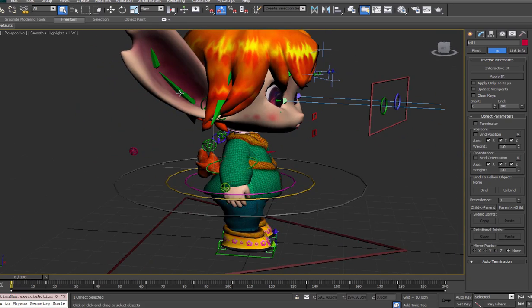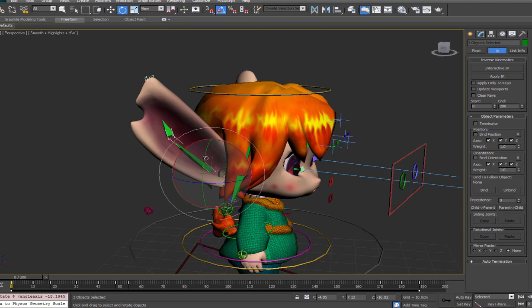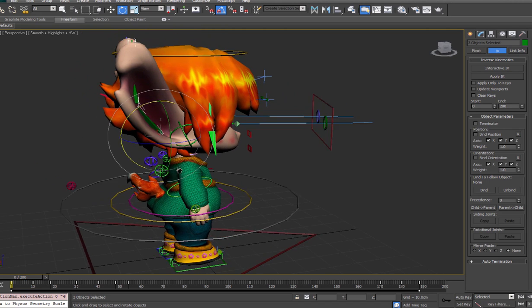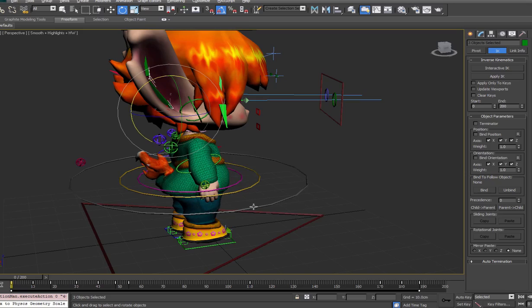I believe the ears too have their own. Oh wait, can make sure we use this. There we go. Yeah, they got their own. So the ear bones and the tail bones are separate, and they have freeze transforms. I wouldn't use transform to 0 for the bones for anything else, just for the shapes.